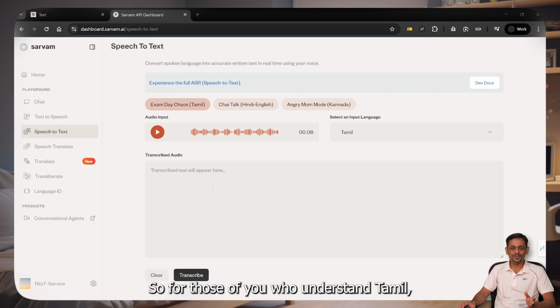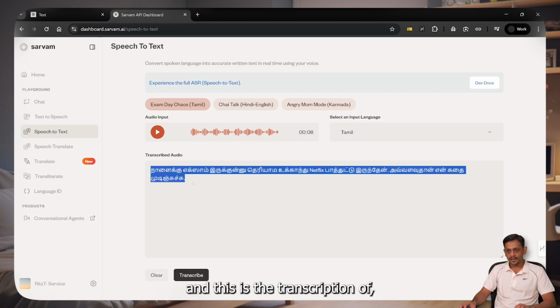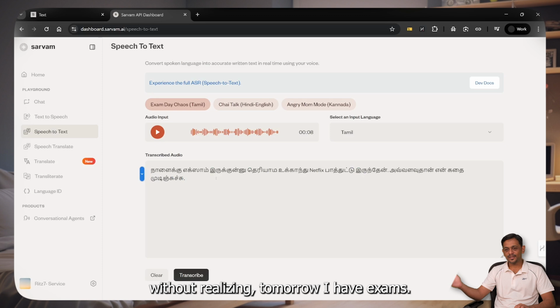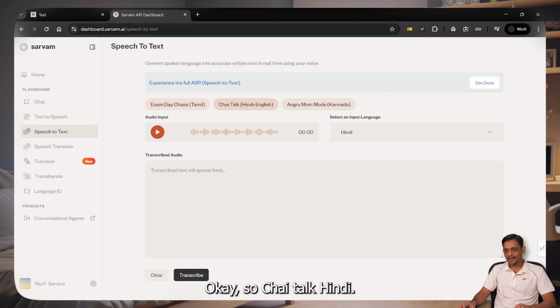Okay. So for those of you who understand Tamil, you might have got what this is, right? So I'll click on transcribe, and this is the transcription of what he just mentioned. He was telling that without realizing tomorrow I have exams, I was watching Netflix, and that's all. Okay, so chai talk, Hindi, English.